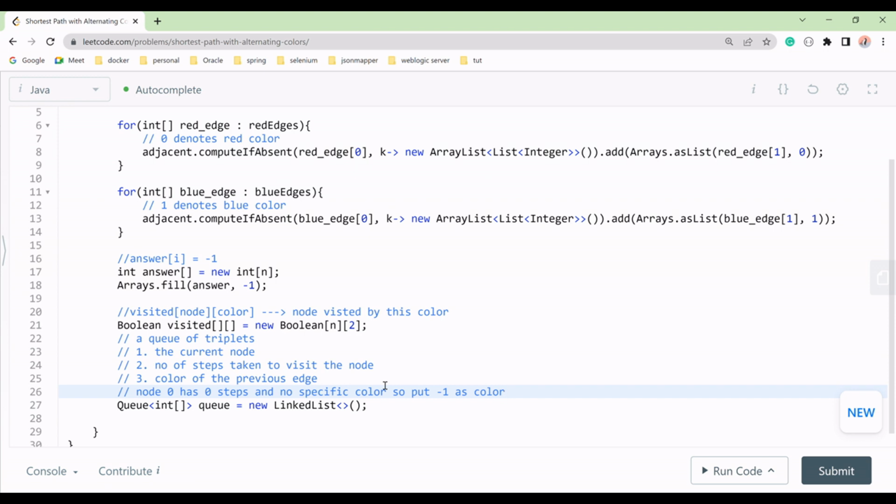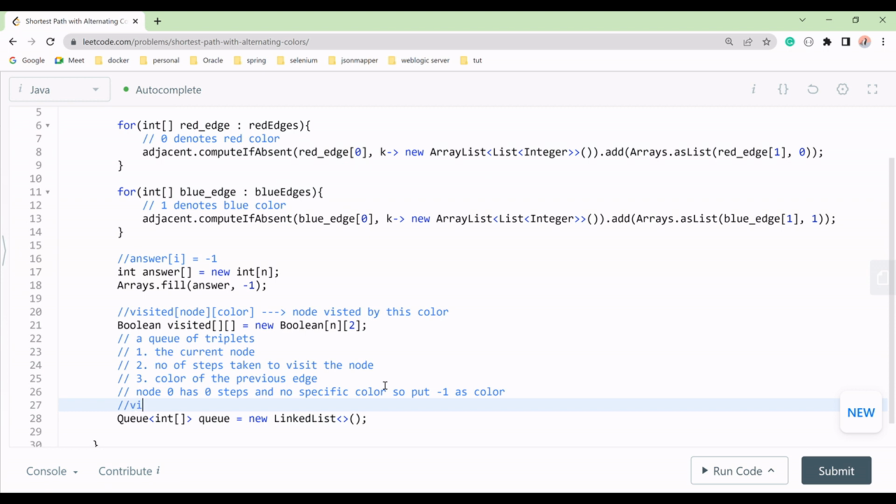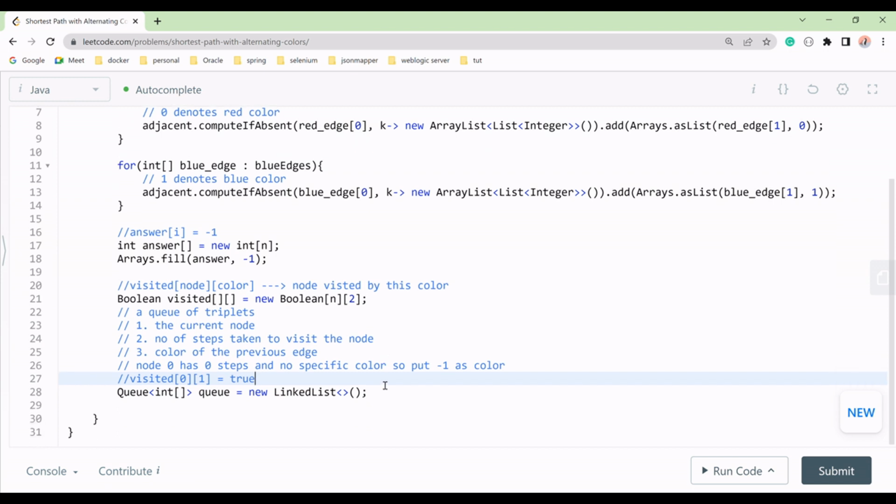We also visit, let me say, we'll say visited and we'll pass 0 and 1, and we'll say true, because we have visited this one, right? Because visiting node 0 again is pointless, we will not do anything else, right? Now this part is done.